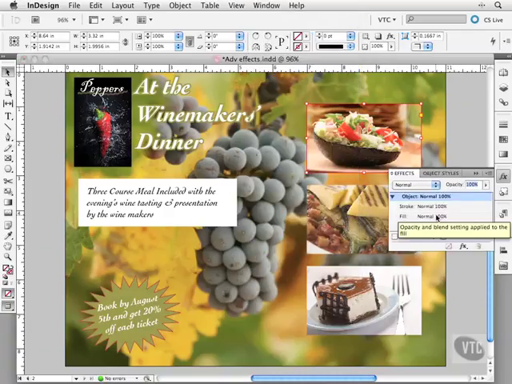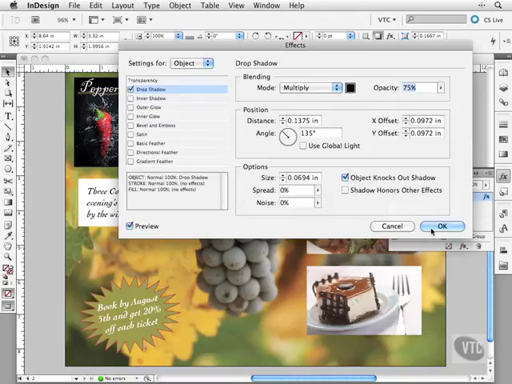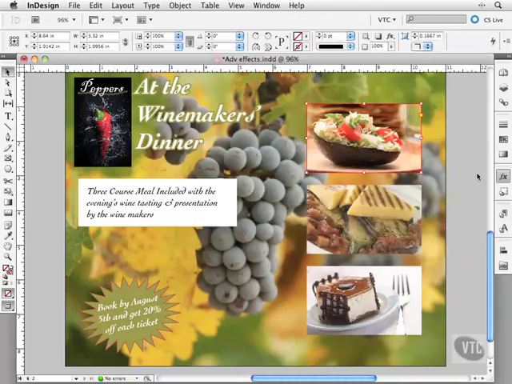Now from here you can only change the transparency, which we'll get into in a minute. If you want to go to something like drop shadow, well, yes, we go back into our old friend the dialog box. So let me close that up.